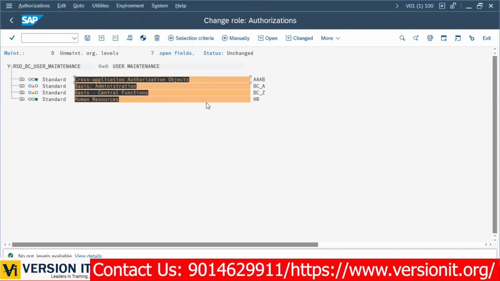Do you see any SD or MM here? Why are SD or MM not coming here? Because SU01, SU53, SUIM don't involve them. You're saying human resource, right? Human resource means users only, right? SU01 users is pulling human resource. But here, guys, ultimately, can you see this? Certain things are in green, certain things are in, is this red or yellow? Yellow. What is that?